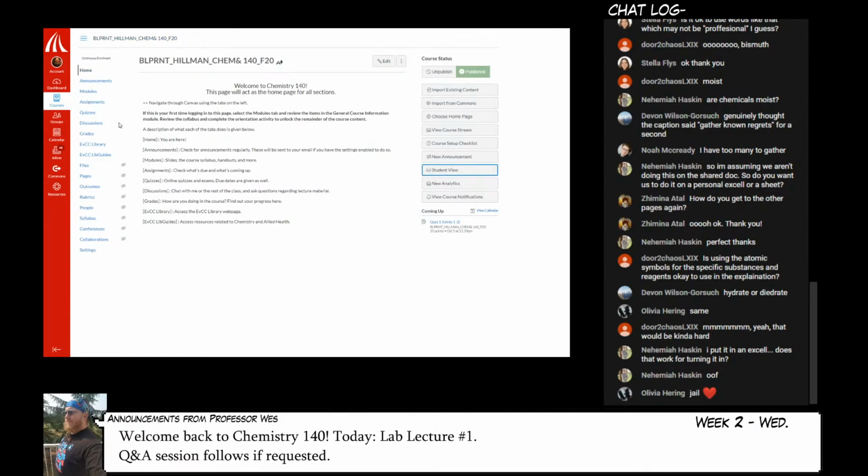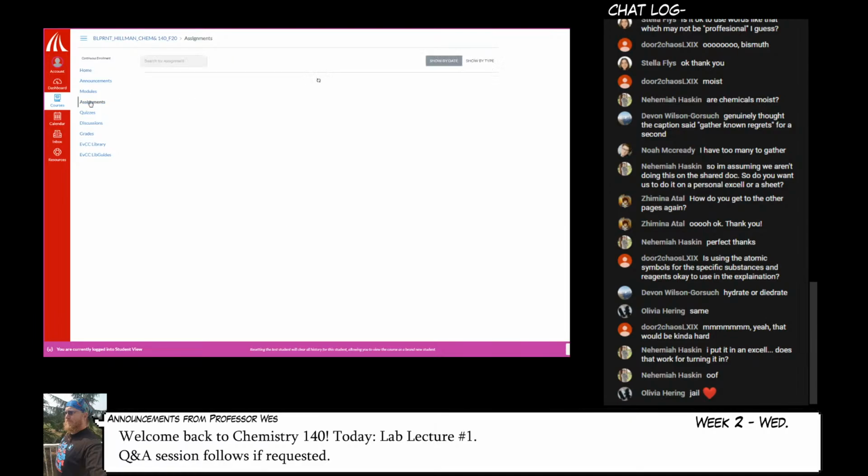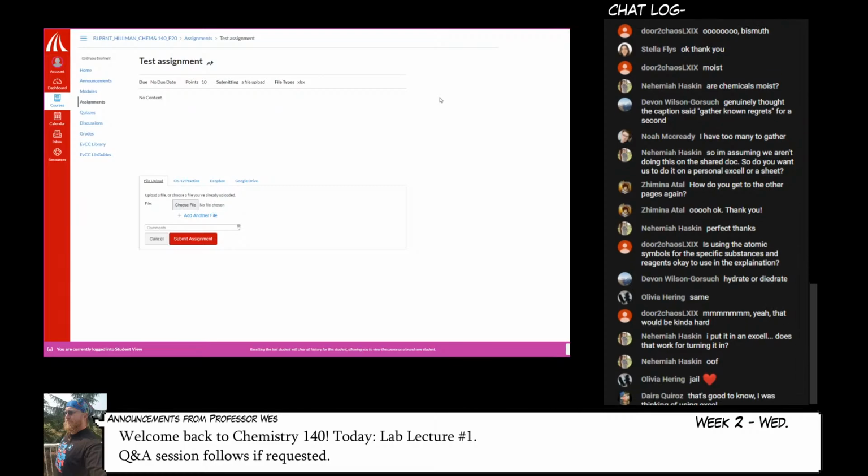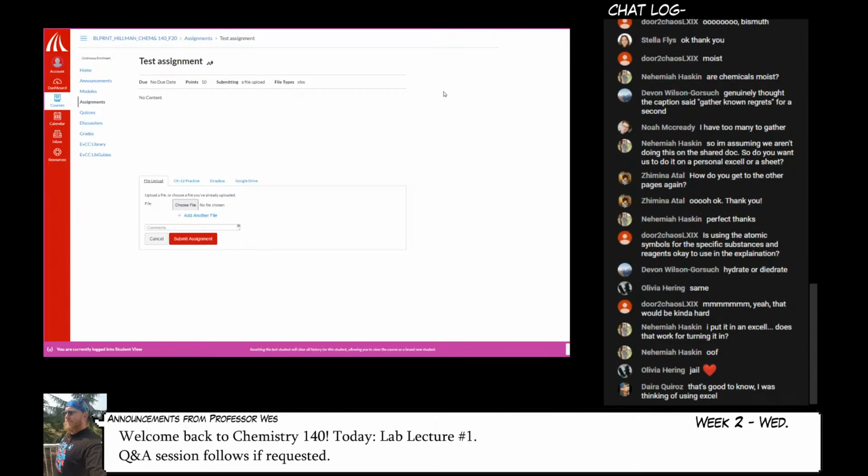So what you would do is you would go to the Assignments tab and see, oh, I have an assignment. I need to turn this in. And there's this button right here that says Submit Assignment. You give it a file, and then hit Submit the Assignment, and then it'll pop up in the corner that, hey, it's done. Okay? That's how you upload the file.